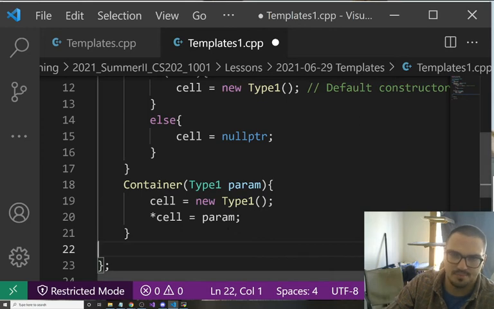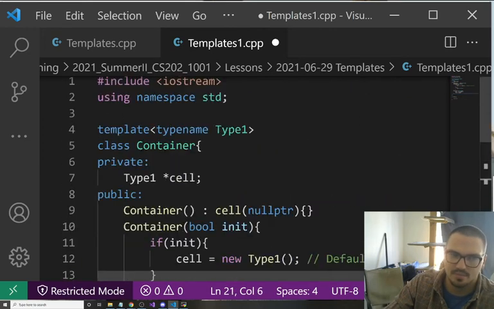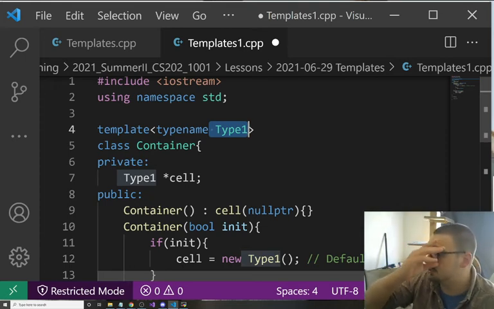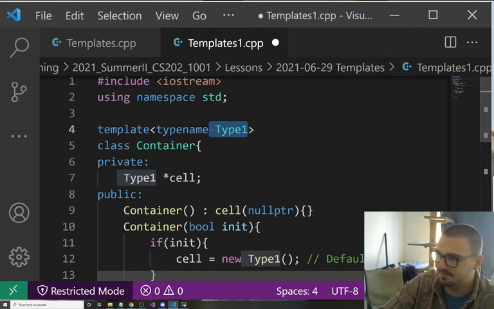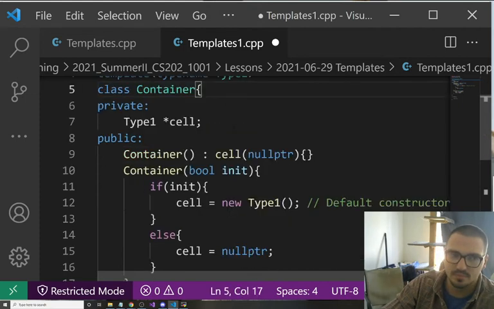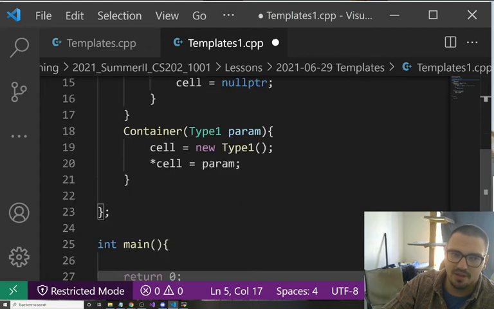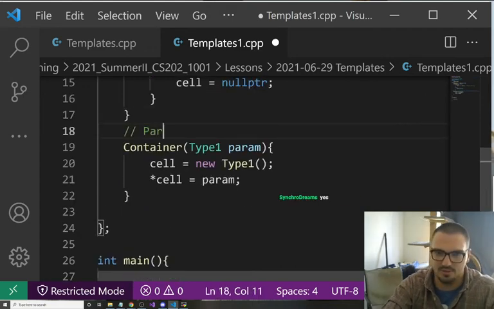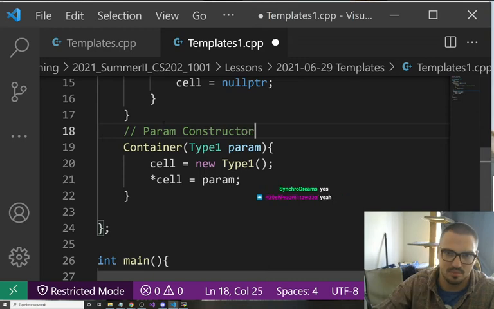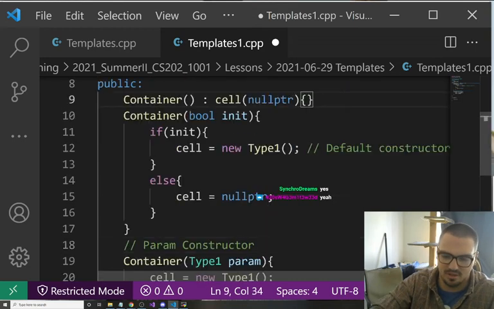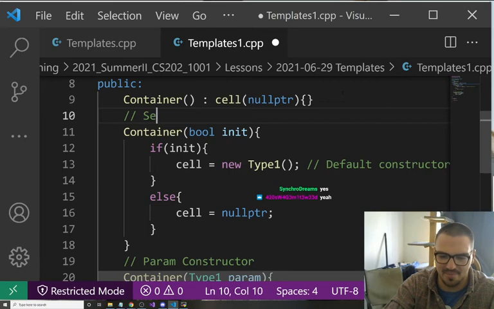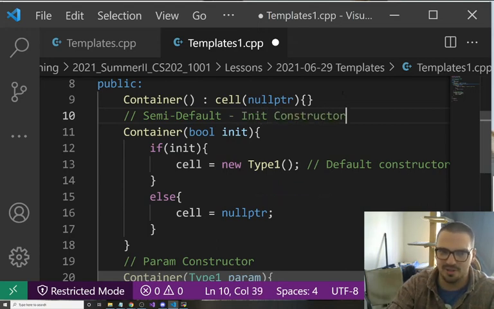Are you okay with that? The container is going to hold anything. The container can hold an int, a string. It can hold an Olympic event. And so if we want to initialize it to hold something, then I'll just do that. So this is going to be like a semi-default. We'll call it the init constructor. Can you initialize it to be something?